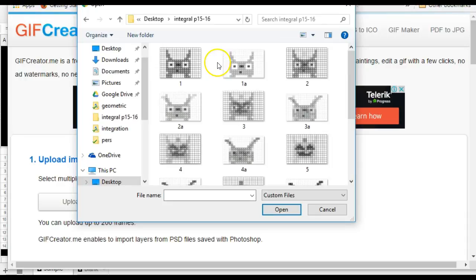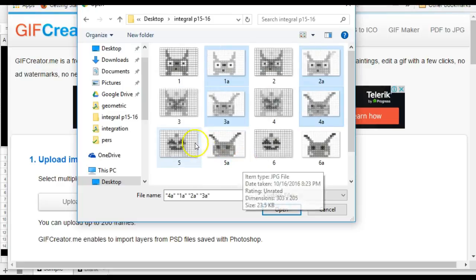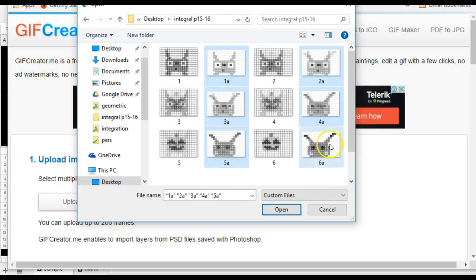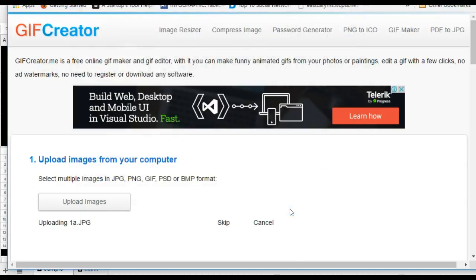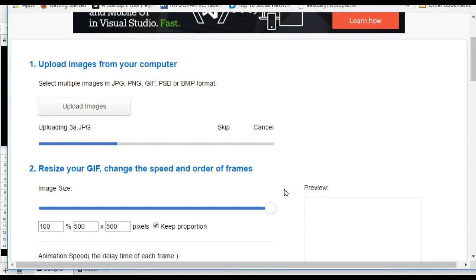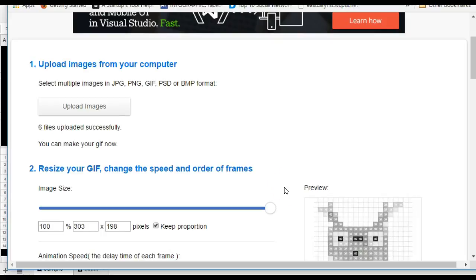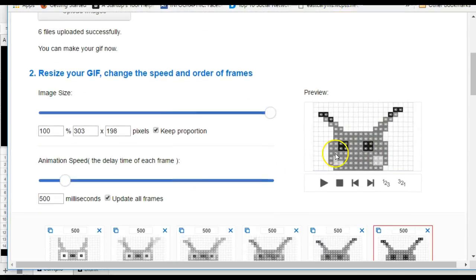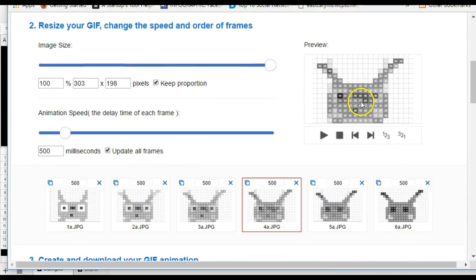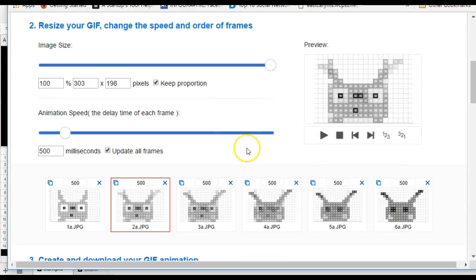I have them in this folder here. And then I'm going to get my 1A, 2A, 3A, 4A, 5A, and 6A. I'm going to upload them, and they just all come up at the same time. Doesn't take too long. Okay, and you can see that it's already working. It's already changed into the GIF.